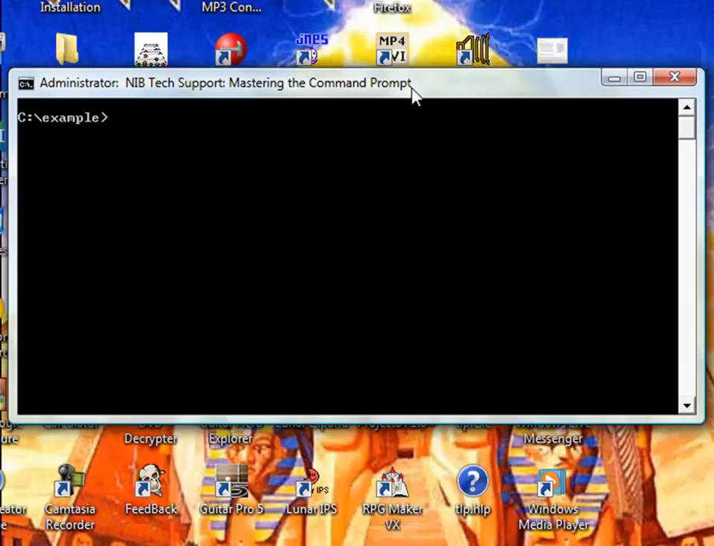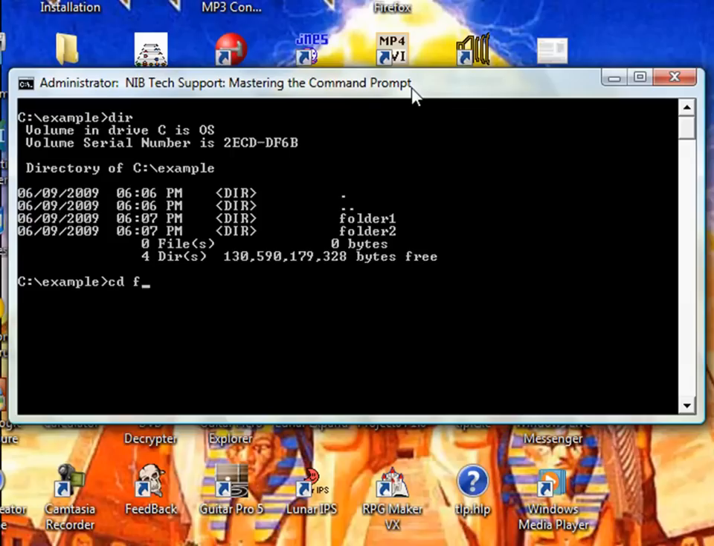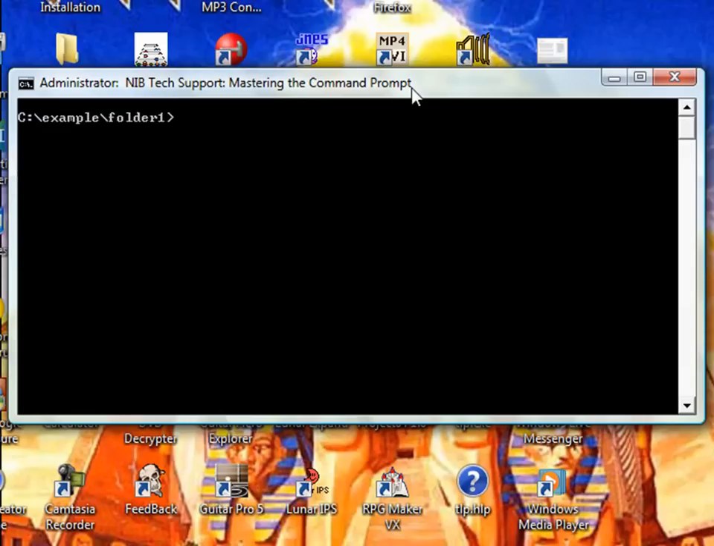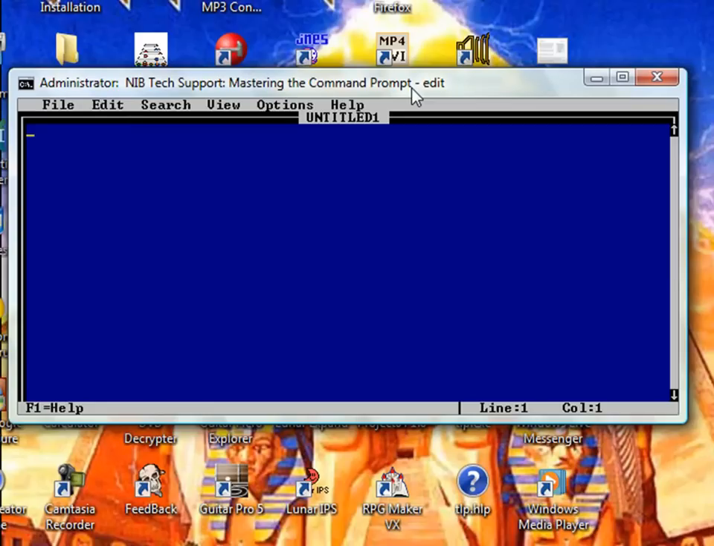We're going to be creating a batch file. We're going to create it in a different folder than the files that we already have in there. So I'm going to check folder 1, and all of our files are in folder 2. So in folder 1, type in edit, and here we're going to type in some things.